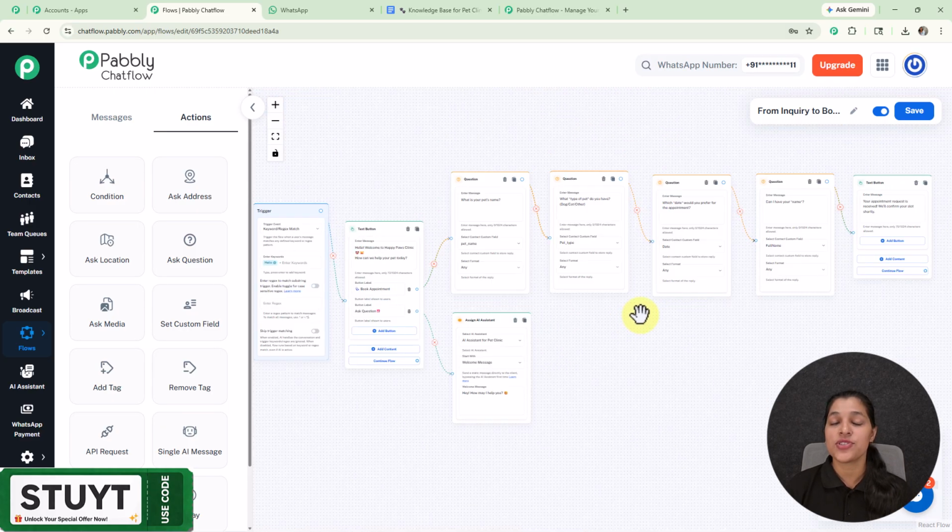So this is the flow which we have recently created, which is going to perform all the tasks from booking to resolving all the customer queries. You can also create this amazing WhatsApp chatbot by using Pabbly Chatflow, which is going to perform all your manual tasks. Now you don't have to manually ask for your customers' details for booking the appointment, and this is also going to resolve all your customer queries. Now we just have to save it by selecting the save button, and this is the simple process for creating this WhatsApp chatbot.